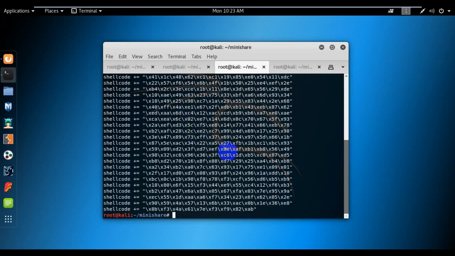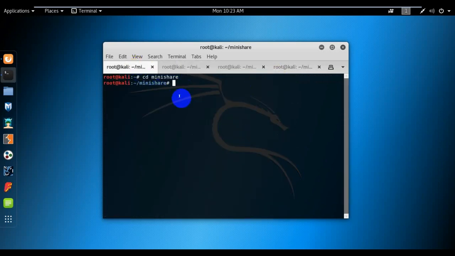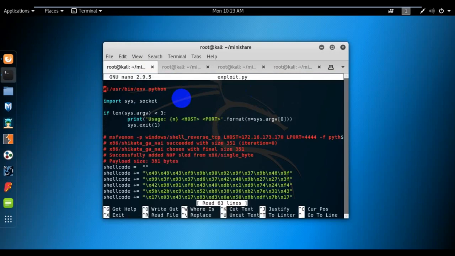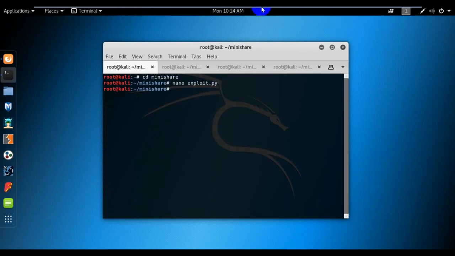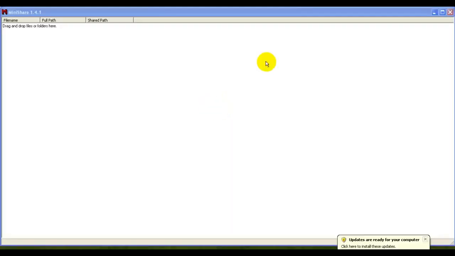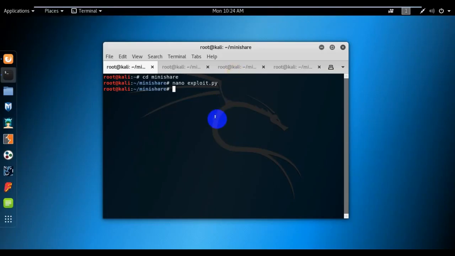Once the shellcode has been built, we copy this and paste it into our original exploit, as we can see here. As I've already done it, we do not need to do it again. We then go to our Windows system and make sure that minishare has been started, like we can see here. As it's already been started, we can go ahead and fire the exploit and get a reverse shell of the Windows operating system.